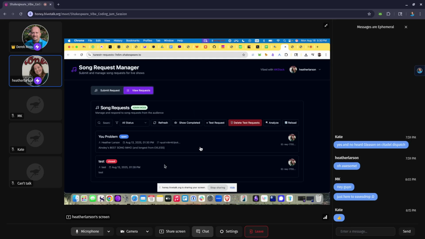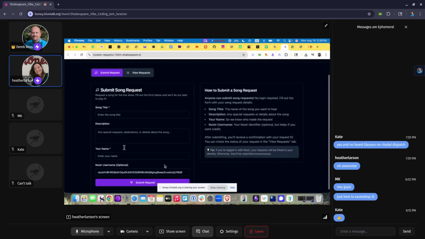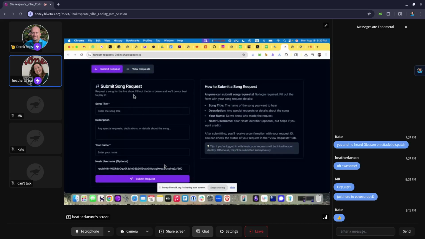So here's just another extension of using that tool. People at a show can just dial up on their phone and make a request, because this will be super simple on a phone, right? But here's directions anyway. Yeah, I think that's a good use case.